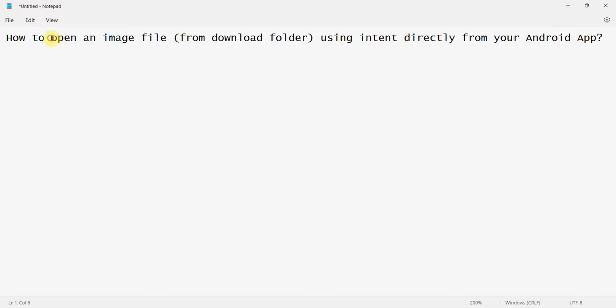In this video, we'll see how to open an image file using intent directly from your Android app. So we'll access this file in the download folder. And this concept can be used for other file types as well, apart from image. Although in this video, we'll cover only the image file. For other files such as PDF or text, you just have to know the correct MIME type.